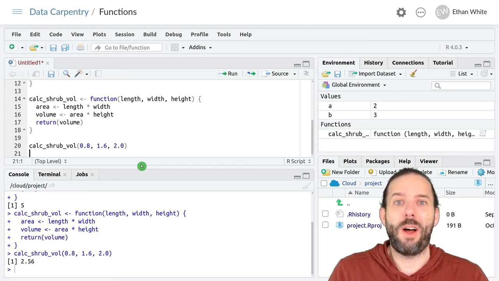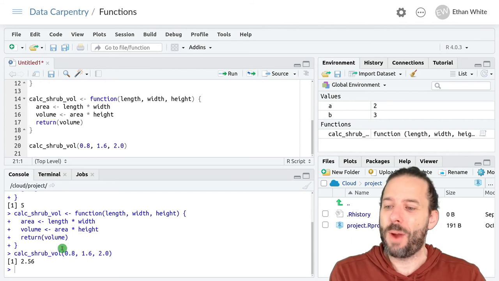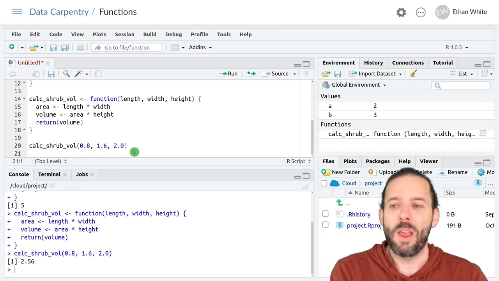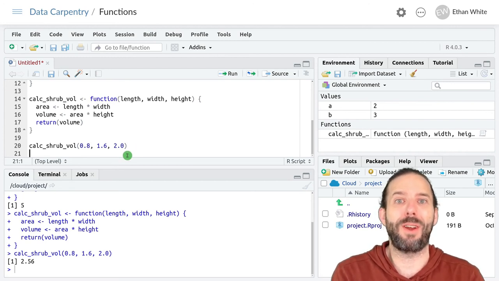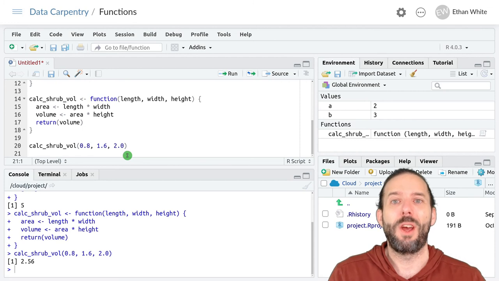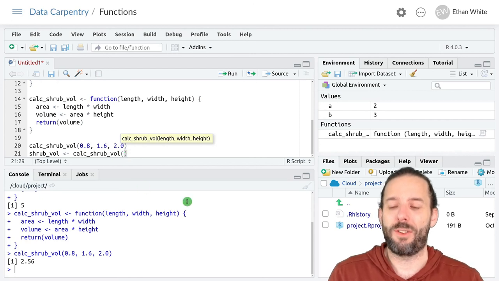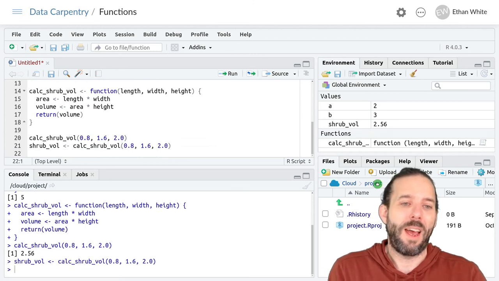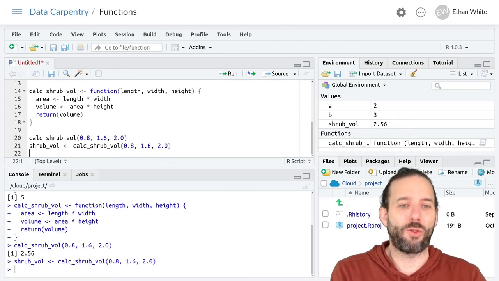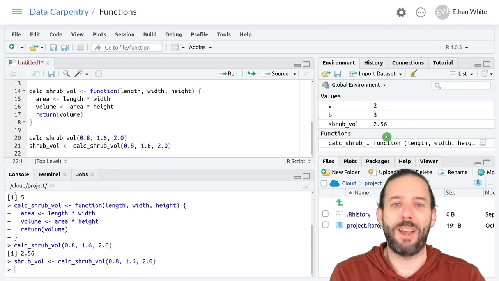And just like with all other functions, this value hasn't been stored anywhere. We see that there's no 2.56 over here. And so if we want to store the output of our own functions for later use, we have to store them in a variable. So we could call this shrub vol and then assign it the output of calc shrub vol with the arguments 0.8, 1.6, and 2.0. And now we'll see that we've stored that shrub volume so that we can work with it later.